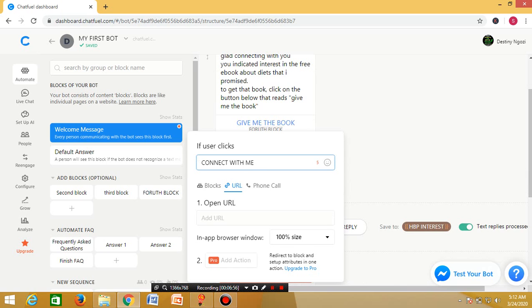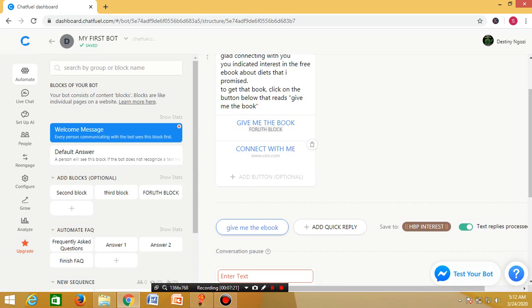This field here is where you type in the external link you want this button to link to. Say cnn.com or your website.com. Any link you want people to go to once they click on that button, that's where you type it. That's what you type in here. Okay, we've created this button. Now this button links to cnn.com. This one links to a fourth block.